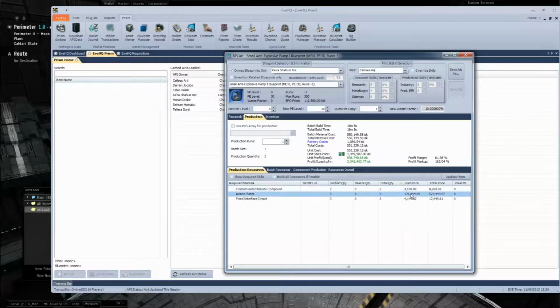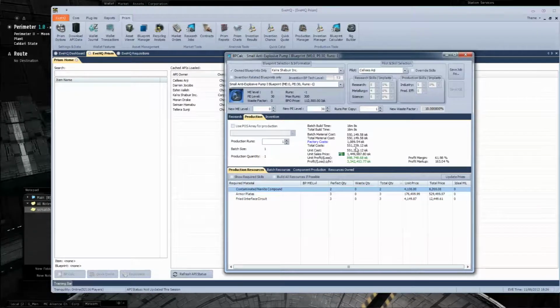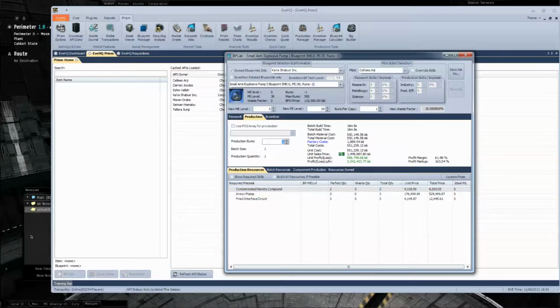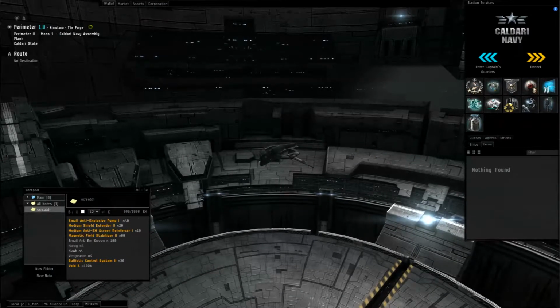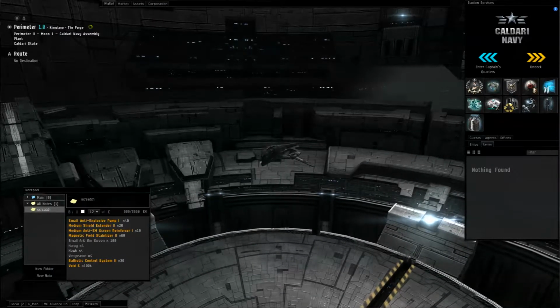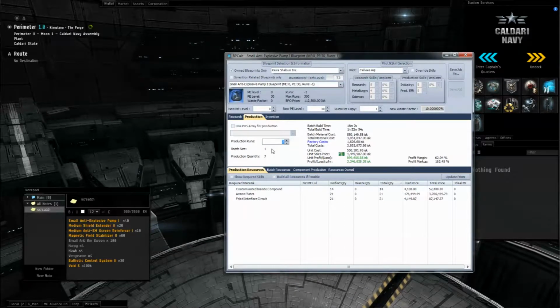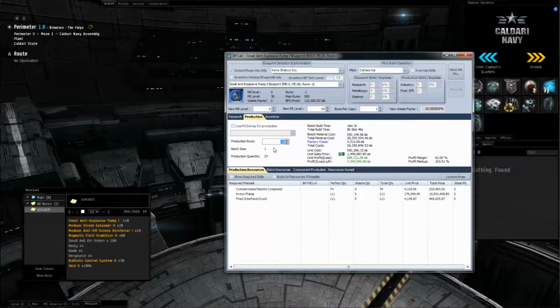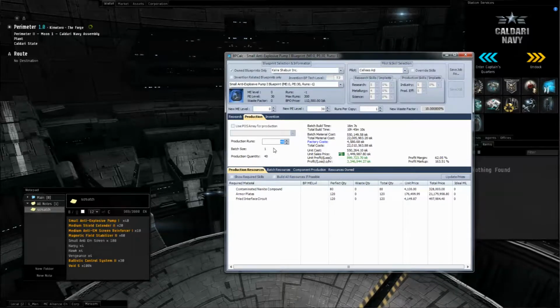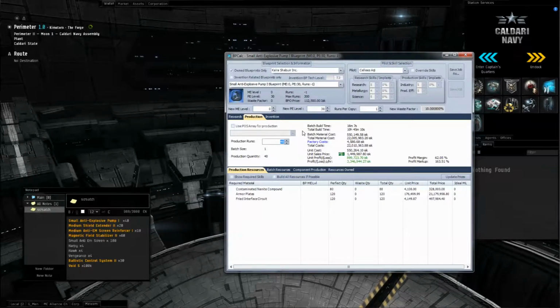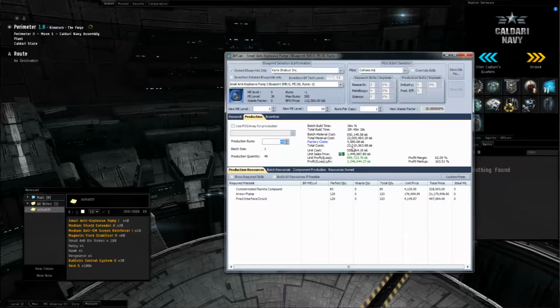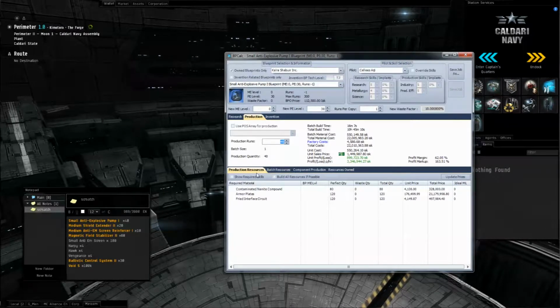Okay, and we can see here that based on my pricing set up for JITA, these can make a tidy little profit. So let's see, I'm looking to make 40 here. So I'll set my production runs counter here to 40. Okay, it's going to cost me about 22 million in resources.